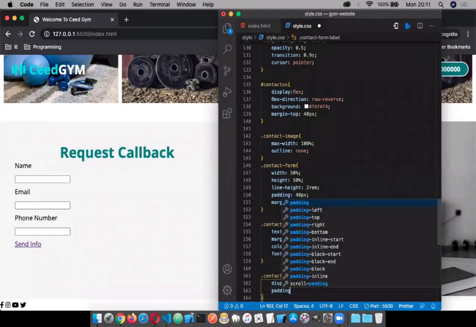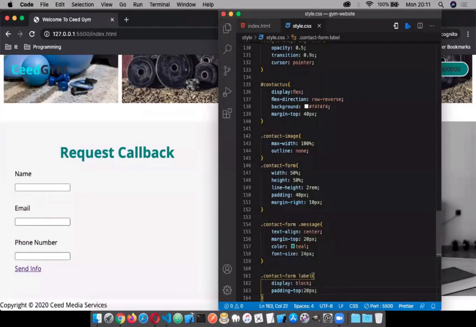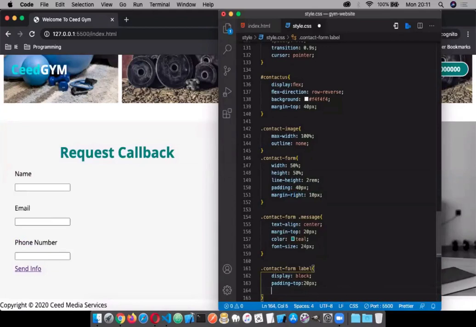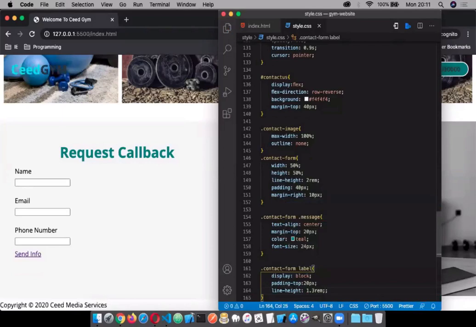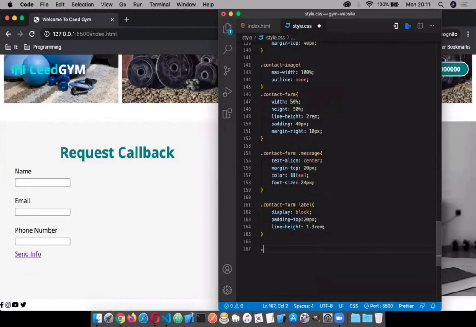Let's give the padding top of 20 pixel and a line height. We need the line height. Pretty sure we need this as 1.3 rem. Okay, that brings it to, so I think it's okay. So let's tackle the next point we need to look into, which is the contact form input elements. That's the input elements that are attached to the contact form. I'll give it a padding of 10 pixel, width of 100 pixels.